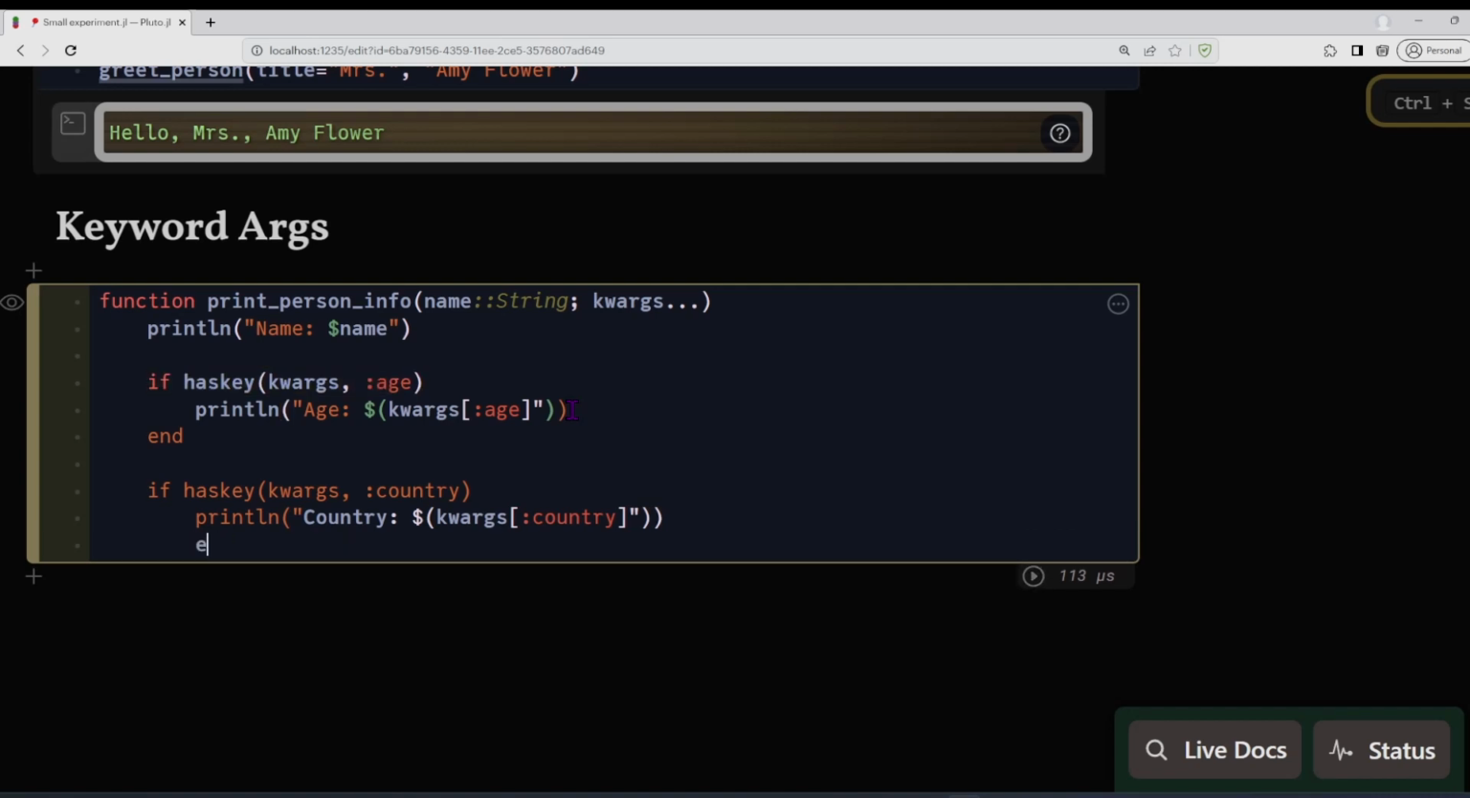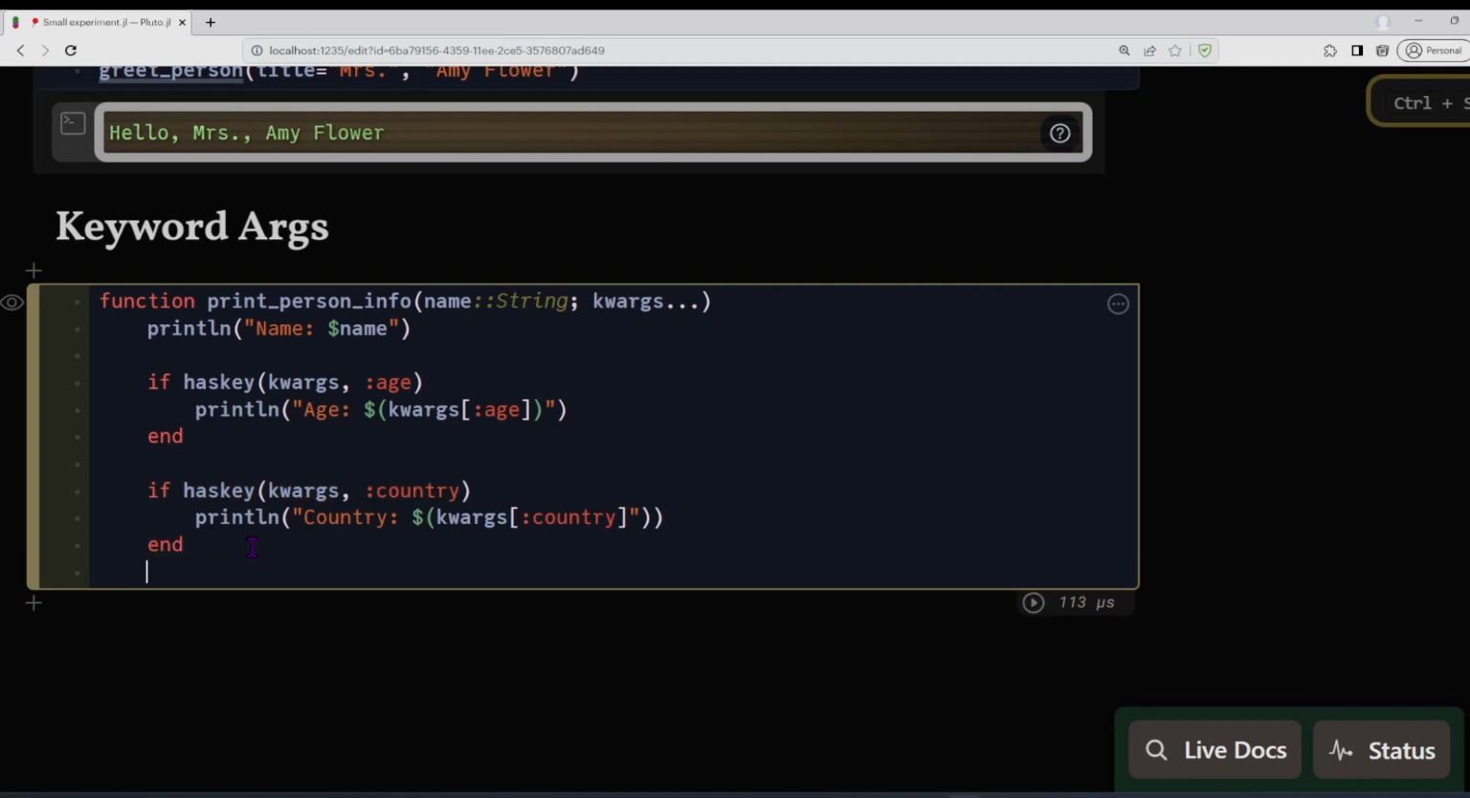Now this ends. So I see some problem here. Can you guys spot the problem? Okay, this code is not right. This is right. Okay, and we end this function.